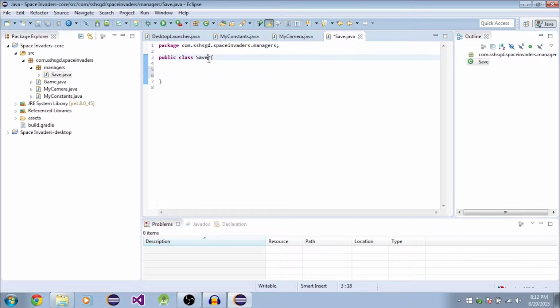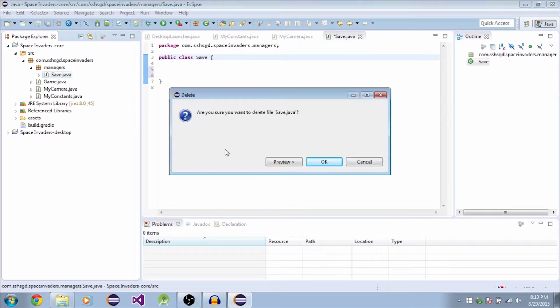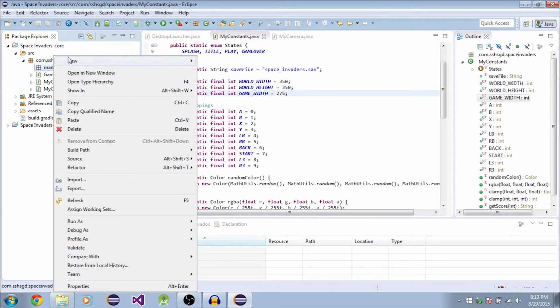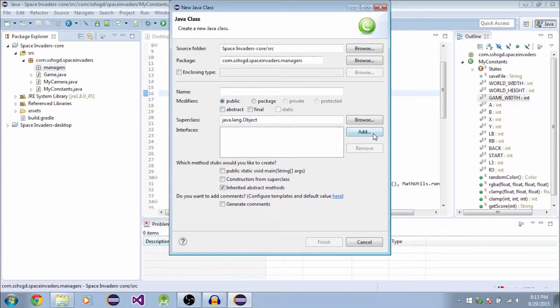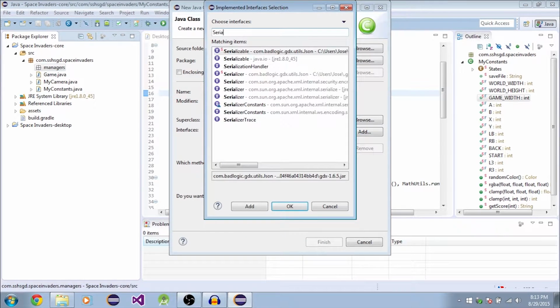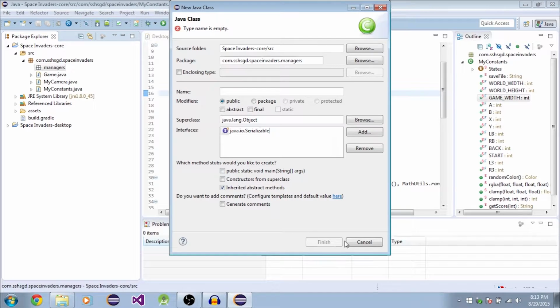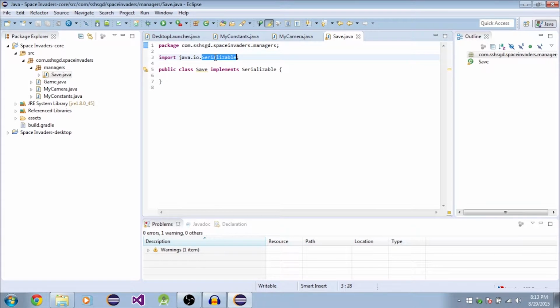So we're going to implement, actually, I'm just going to delete this. Make a new, or continue. Okay, make a new class, and in interfaces click add, serializable, and make sure it's from java.io, this one. This is the serializable that you want. Serializable, okay. java.io.serializable, so call it save. And you can go ahead and change this to a star, so it just implements all of Java.io, because there's going to be some exceptions and stuff you're going to want.